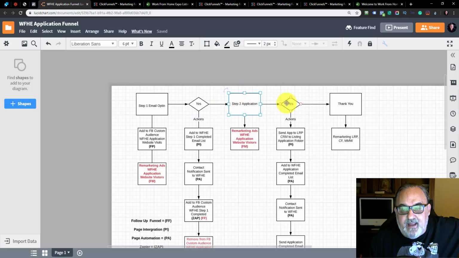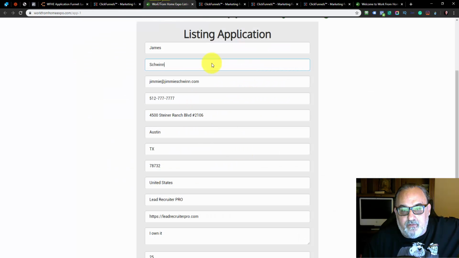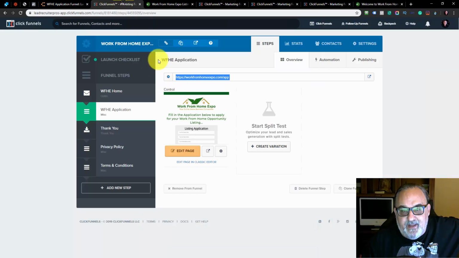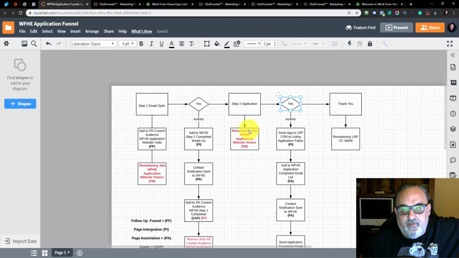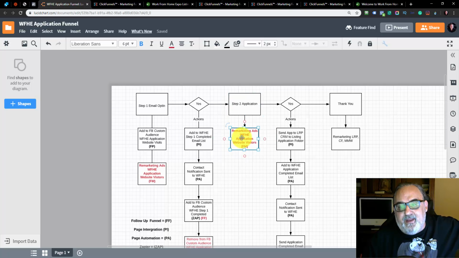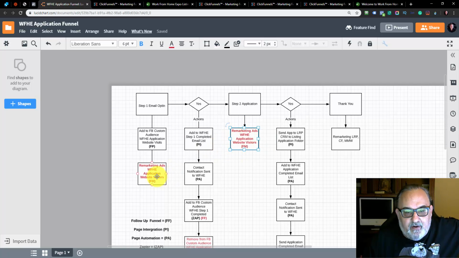Now we're here, and now if they fill that form out and they submit it, this is going to happen. Okay, so now that they're in the application page, I went ahead of myself a little bit. Application page, they're now going to be added into the retargeting ads, WFHE application website visitors. Okay, you see what I'm saying? I did this with you, so this is wrong.